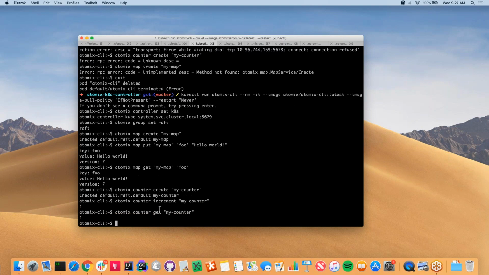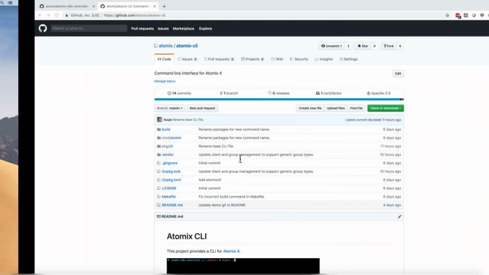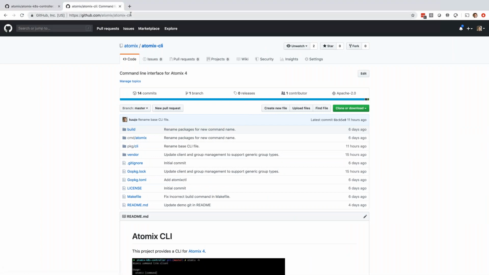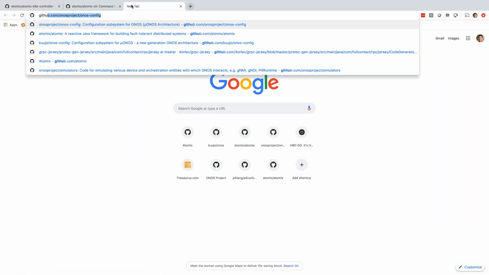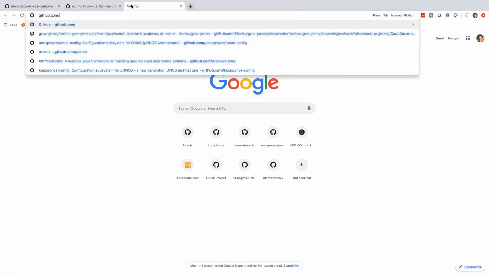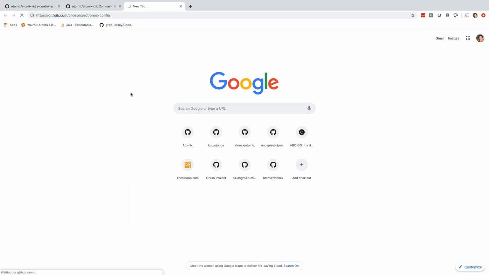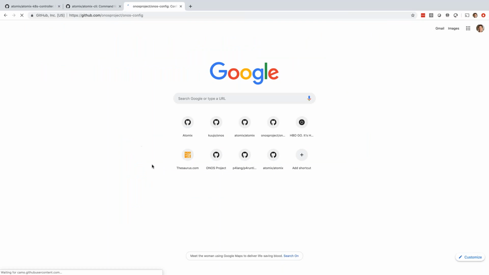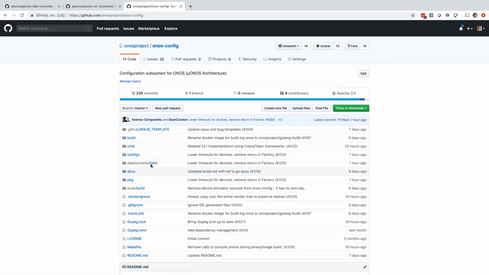Yeah, and you can do this through all the primitives. I won't go through all the primitives, but that's basically the demo of the CLI. And so the idea is that, like last time, I was showing the Helm charts from the ONOS config project.